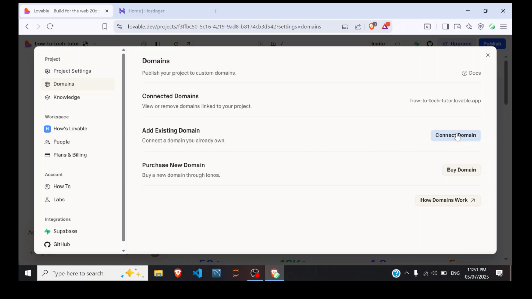So hit this connect domain. And after that, you have to enter your Hostinger domain like yourdomain.com, then click continue. So Lovable will provide two A records, then copy this.